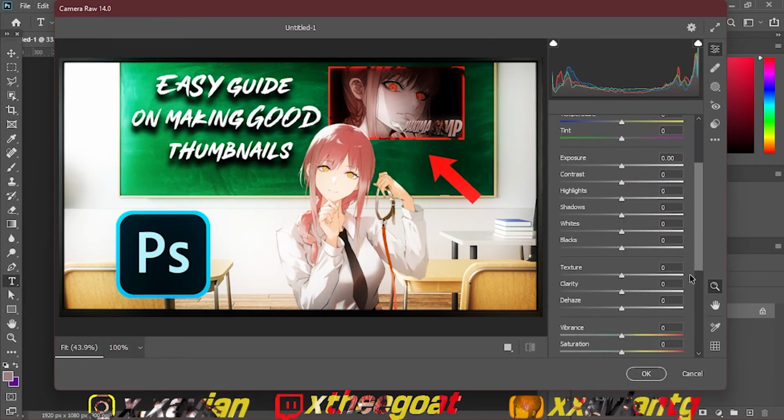First we're gonna go to texture, just because it shows how clear it is.